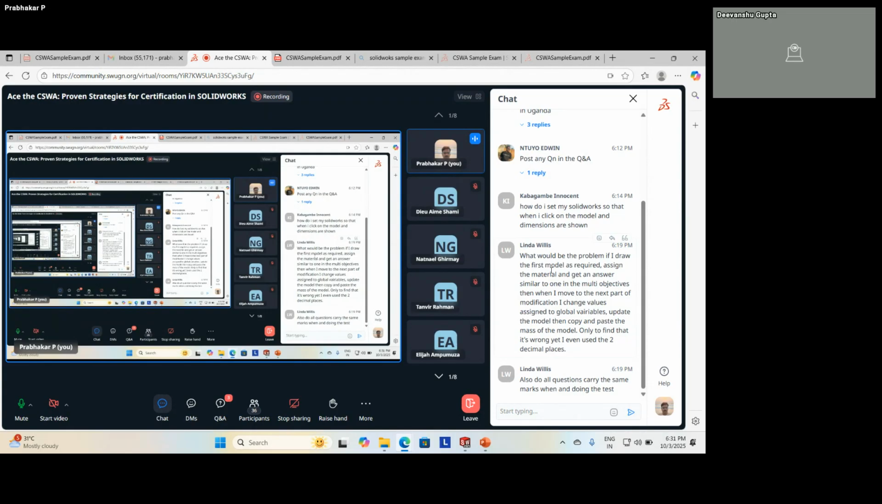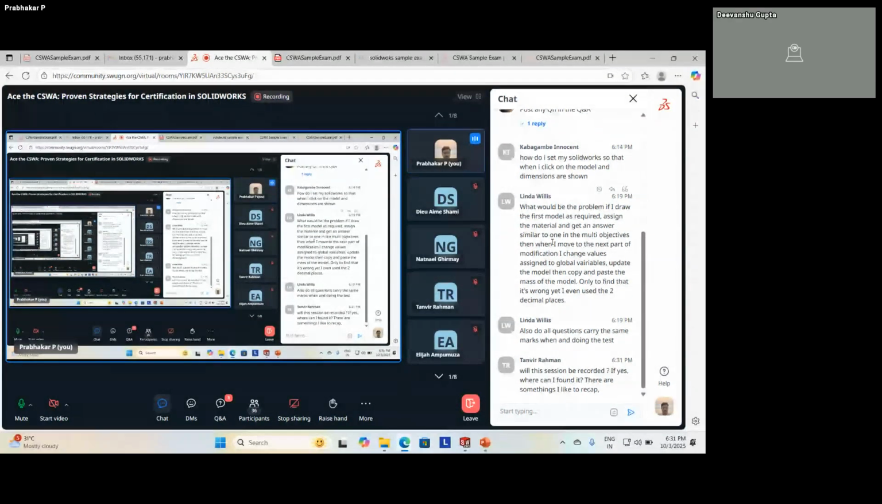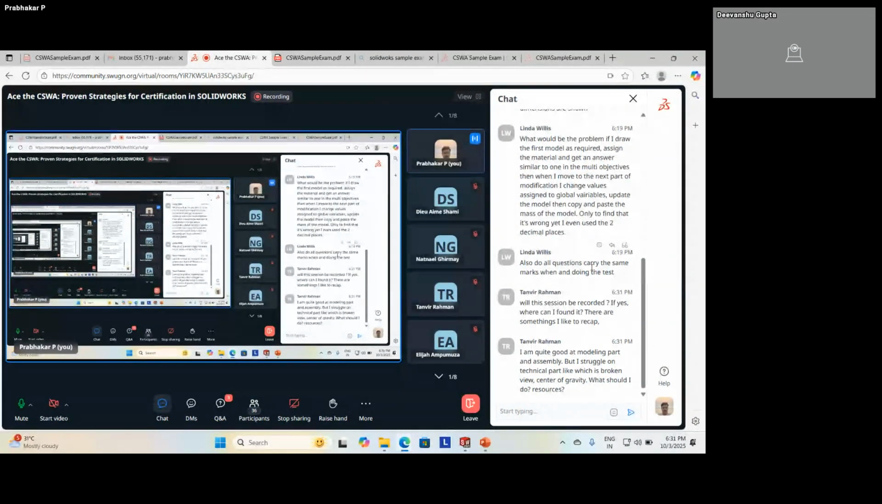What would be the problem if I draw the first model as required and assign the material, get the answer similar to one in the multiple objectives? When I move on to the next part, the modification, I change values assigned to the global variable. Yes, global variables, you can use the global variables and you can change the values there. That is the easiest way, and error proof way also, that you can follow. Mr. Linda Bills, that option is also good.